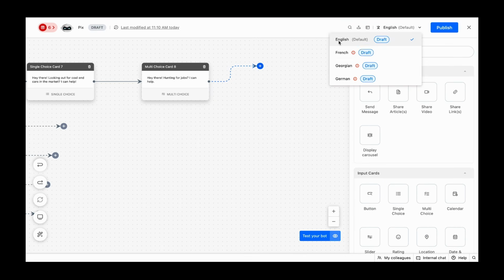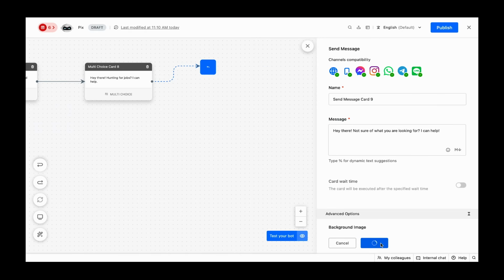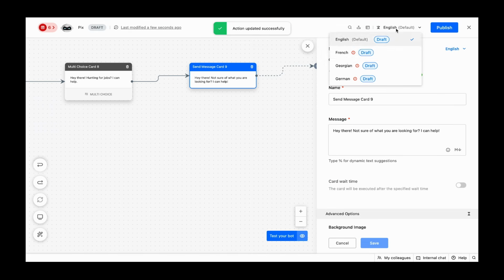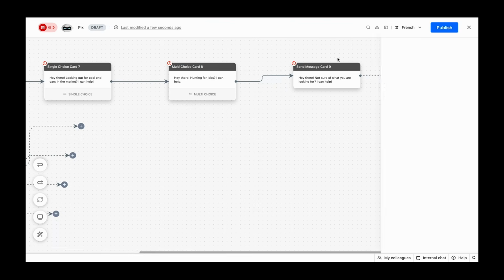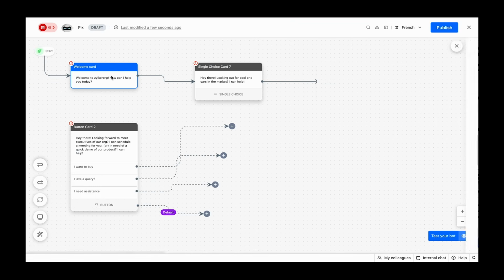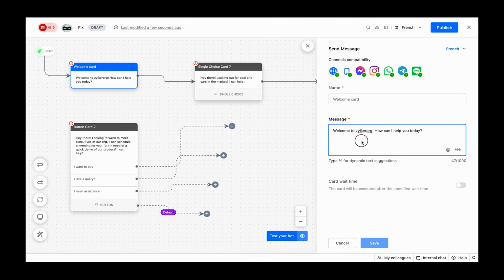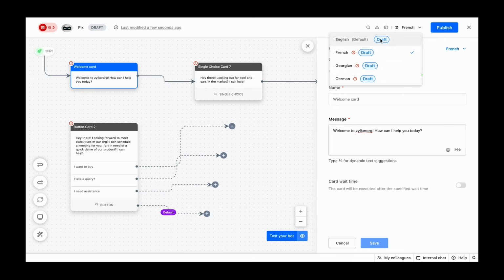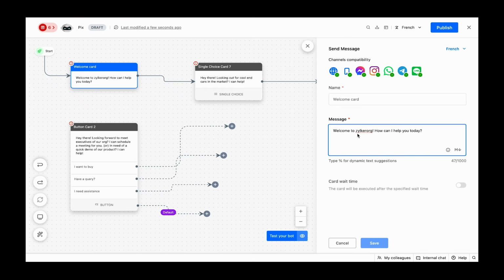With the default language, you can configure the flow. You can add cards, delete cards, and do any actions that you want. Once you're done, click on the other language and you can edit the contents here. Please remember, you can edit the bot's flow only under the default language. For other languages, you can only edit the contents over here, the message contents.